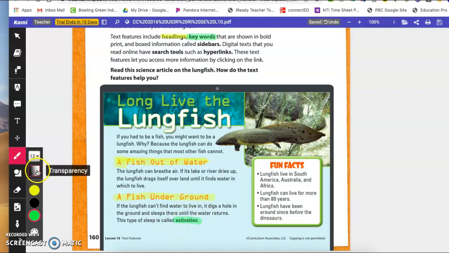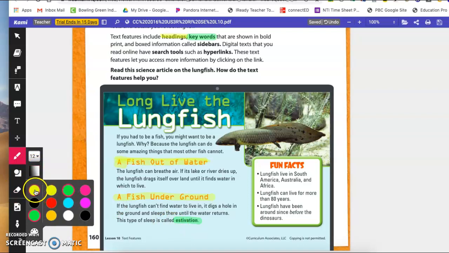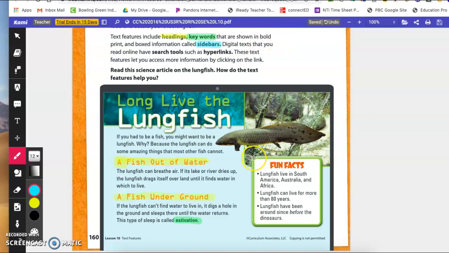The next type of text feature we're going to talk about is a sidebar. A box of information is called a sidebar. So I'm going to highlight the sidebar in this article in blue. This whole part right here is called a sidebar, and it gives you just information about the topic. Okay, those are the three that we're going to focus on in this assignment today: headings, keywords, and sidebars.